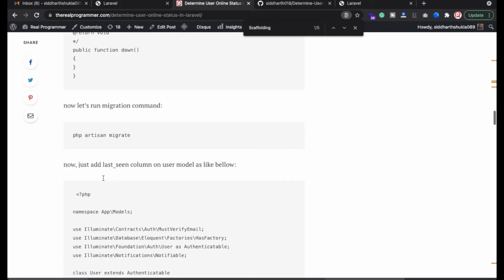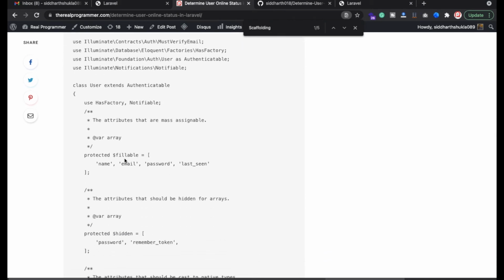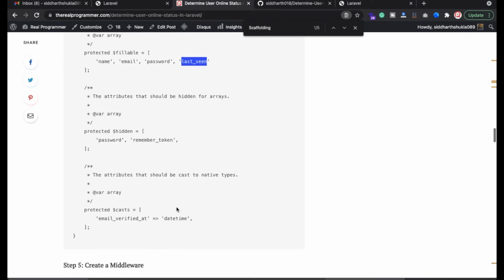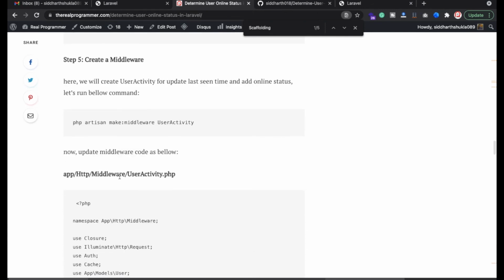Then again just migrate this command. Once you have migrated the command, here we added last seen to the fillable. Then just scroll down here, and we need to create a middleware named user activity, because we're checking all user activity here.